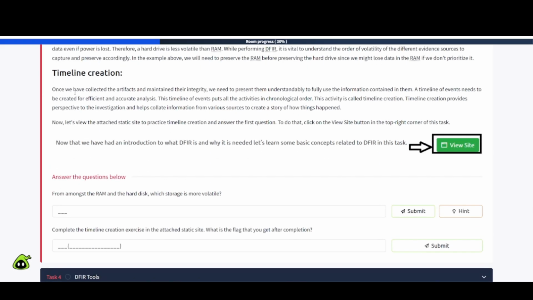Timeline creation. Once we have collected the artifacts and maintained their integrity, we need to present them understandably to fully use the information contained in them. A timeline of events needs to be created for efficient and accurate analysis. This timeline of events puts all the activities in chronological order. This activity is called timeline creation.